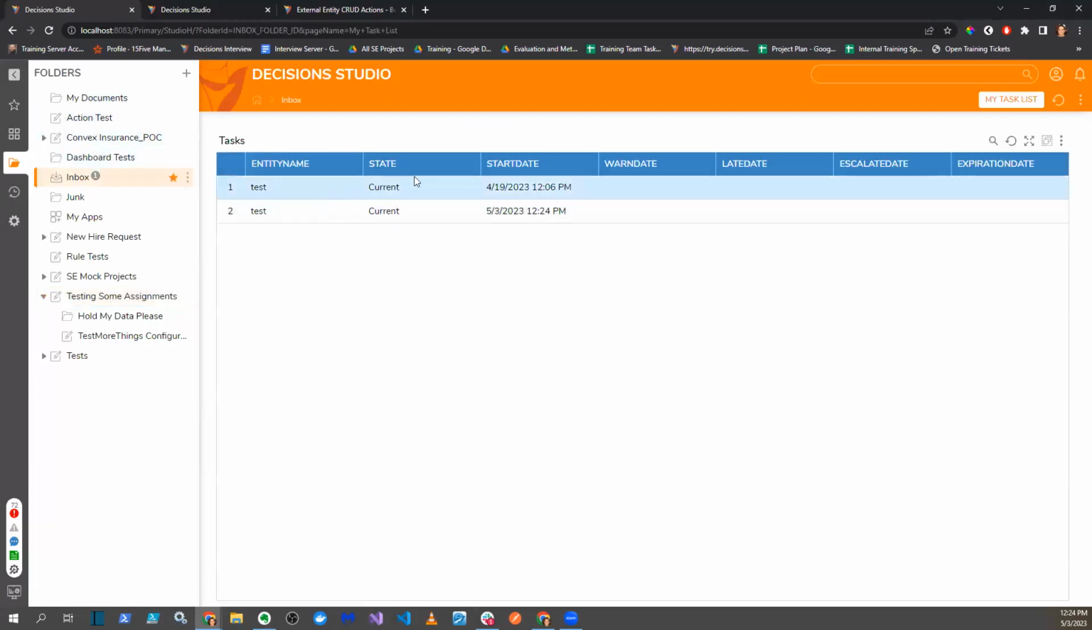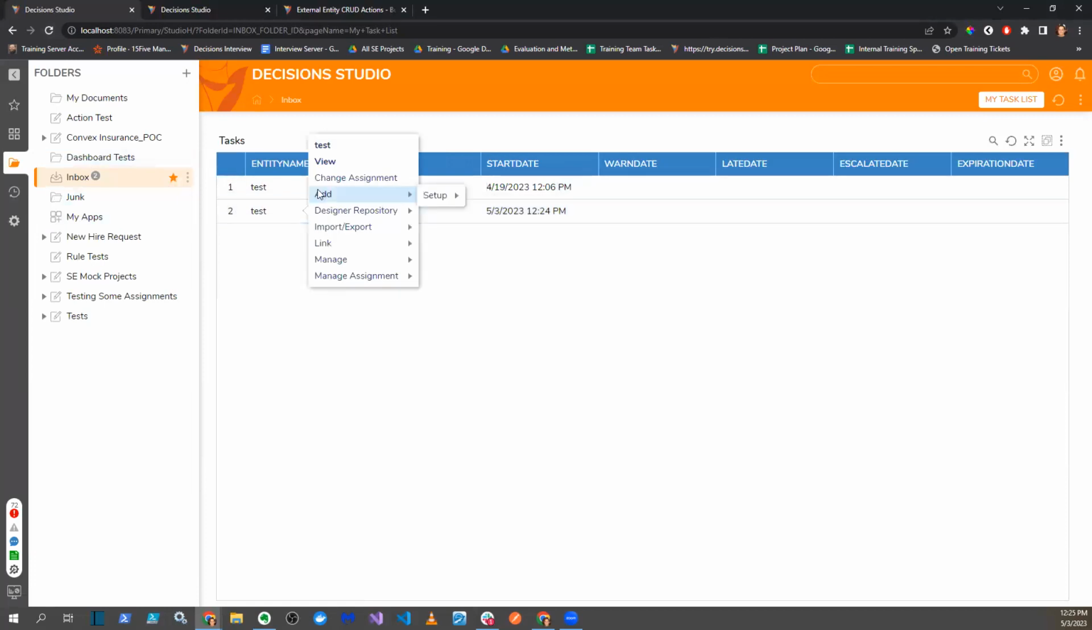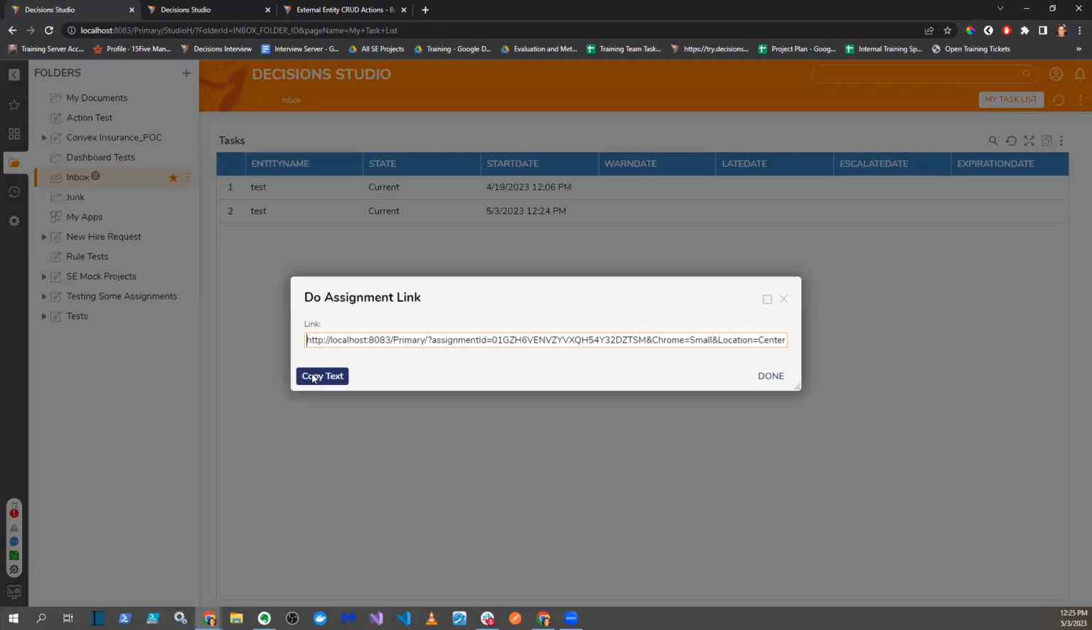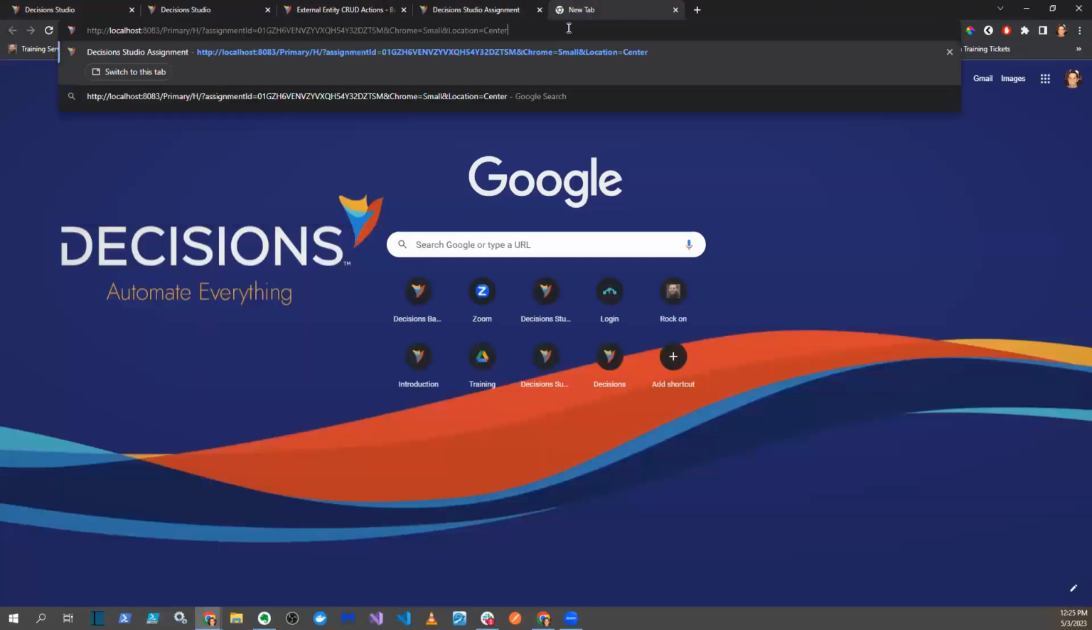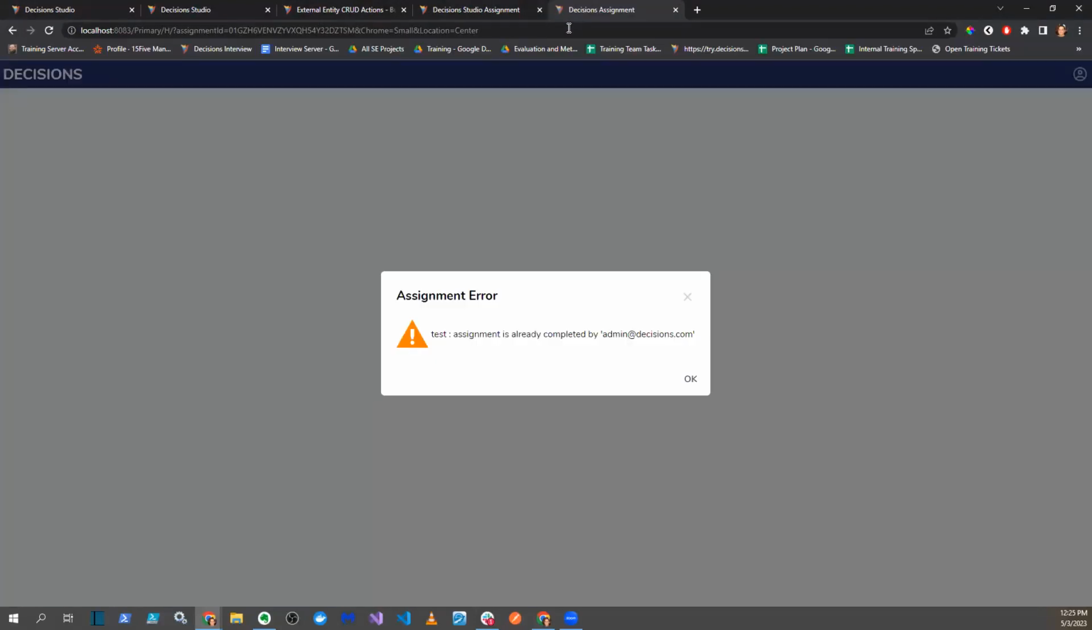So I got the inbox. Let me refresh this. Print. Get link to assignment, copy text. And then if I work it, okay, now I'm going to copy this again and let's see what happens. Test assignment. You want to update this message? Is that what you're saying? I think that's the message you're talking about.